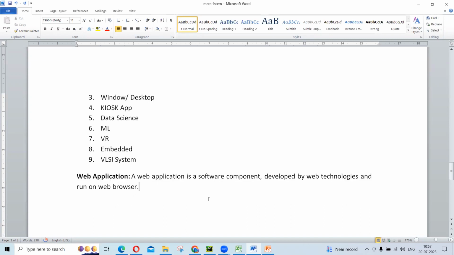Okay, so here there are two things. One is the web technology and the other is the web browser. So what are all the web technologies? HTML, CSS, JavaScript. These three are the web technologies. Only these three things. But what about my Bootstrap?